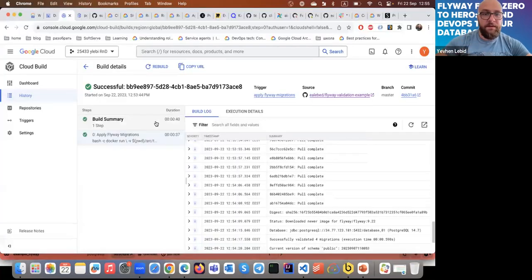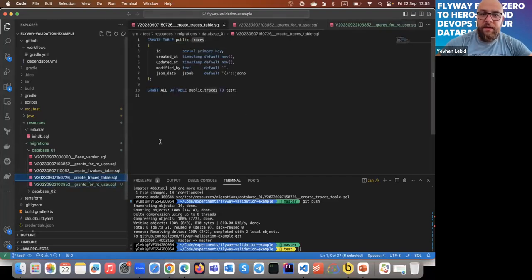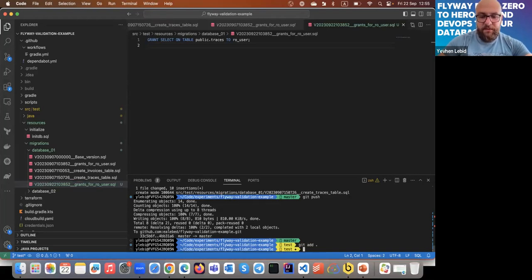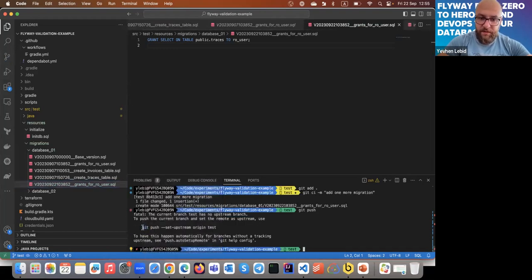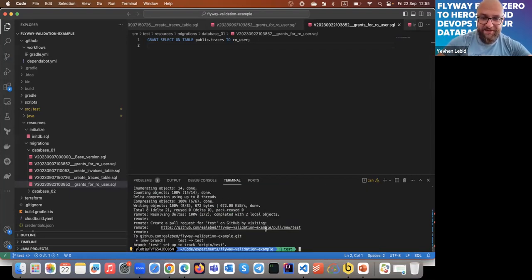Here it is. And now, just to show the possibility to validate our migration during a pull request, I created another migration and changed the version just to ensure that this migration will be applied last in our case. Right now I'll commit this migration into the test branch. I'm too lazy to type this, that's why I'm just trying to copy.